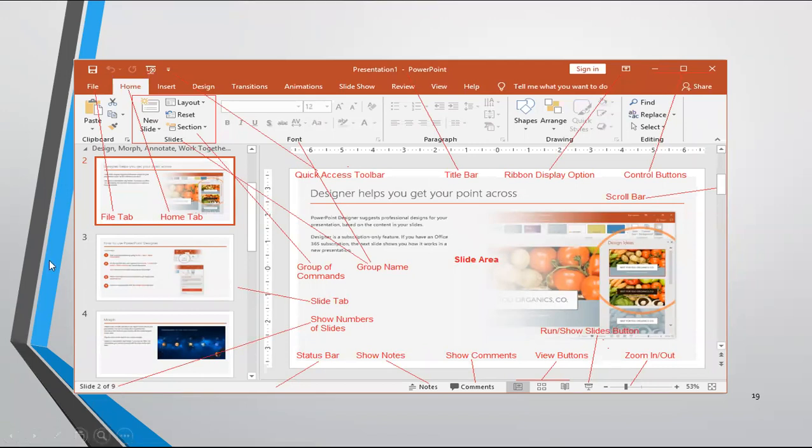So then you can see here notes, show notes. When you click on this notes button, if there are any notes available, then you can see those notes. And here you can see comments also, the same thing. If there are any comments, then they can be seen under the comments. And here you can see the view buttons. You can see three view buttons, right? Later we can discuss these three buttons in detail.